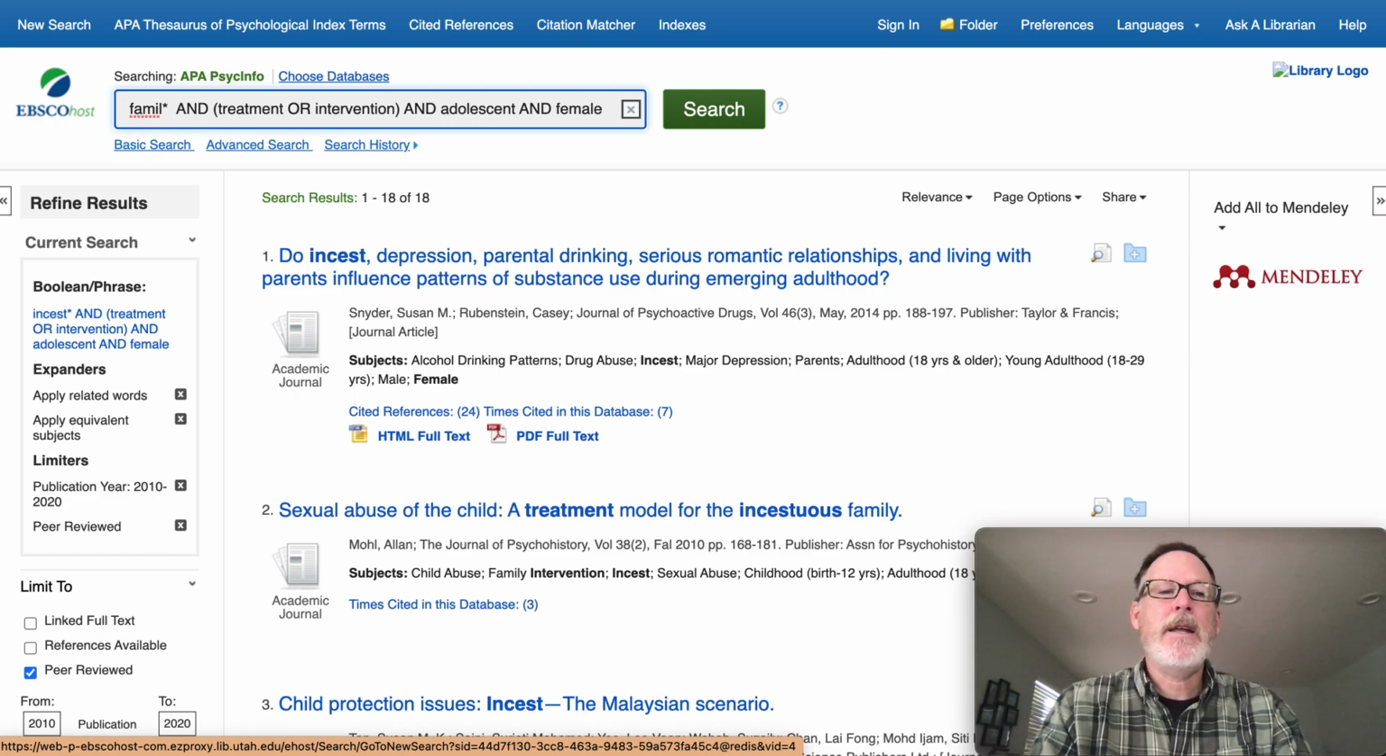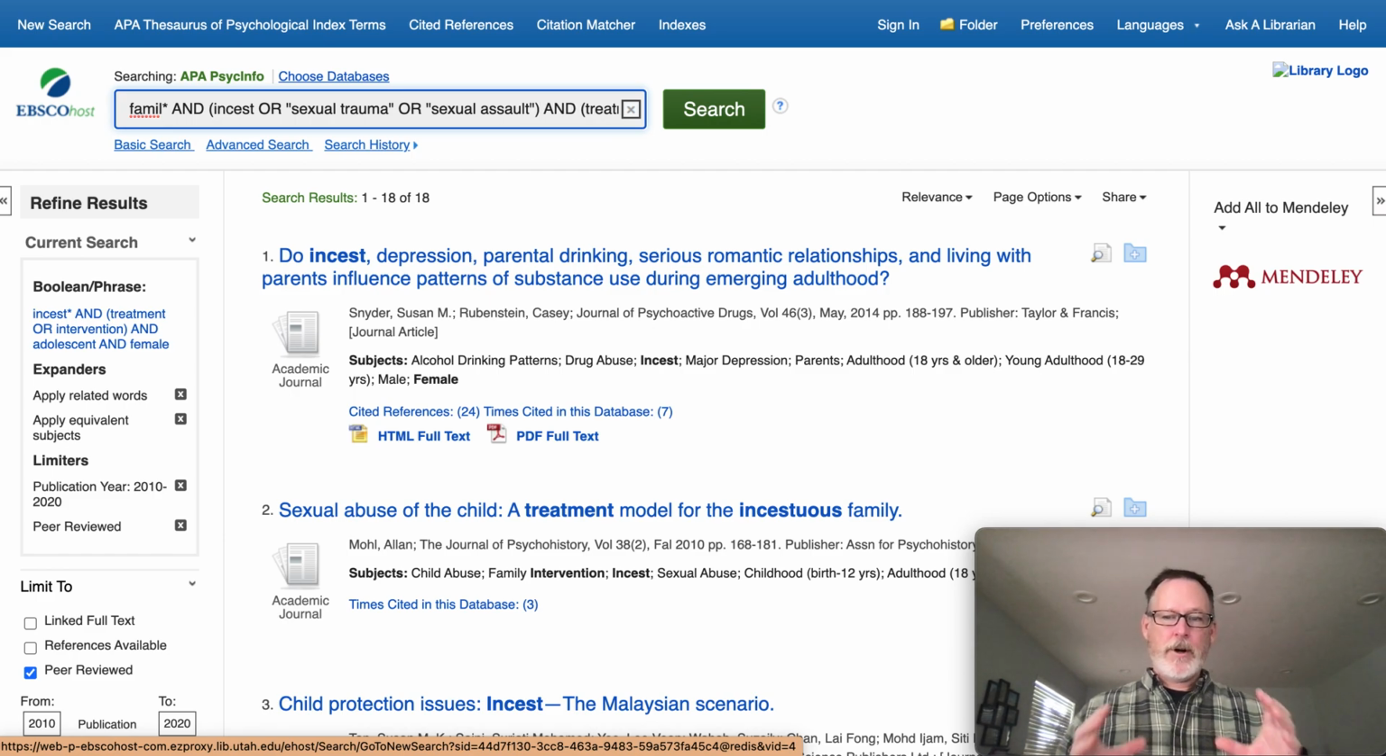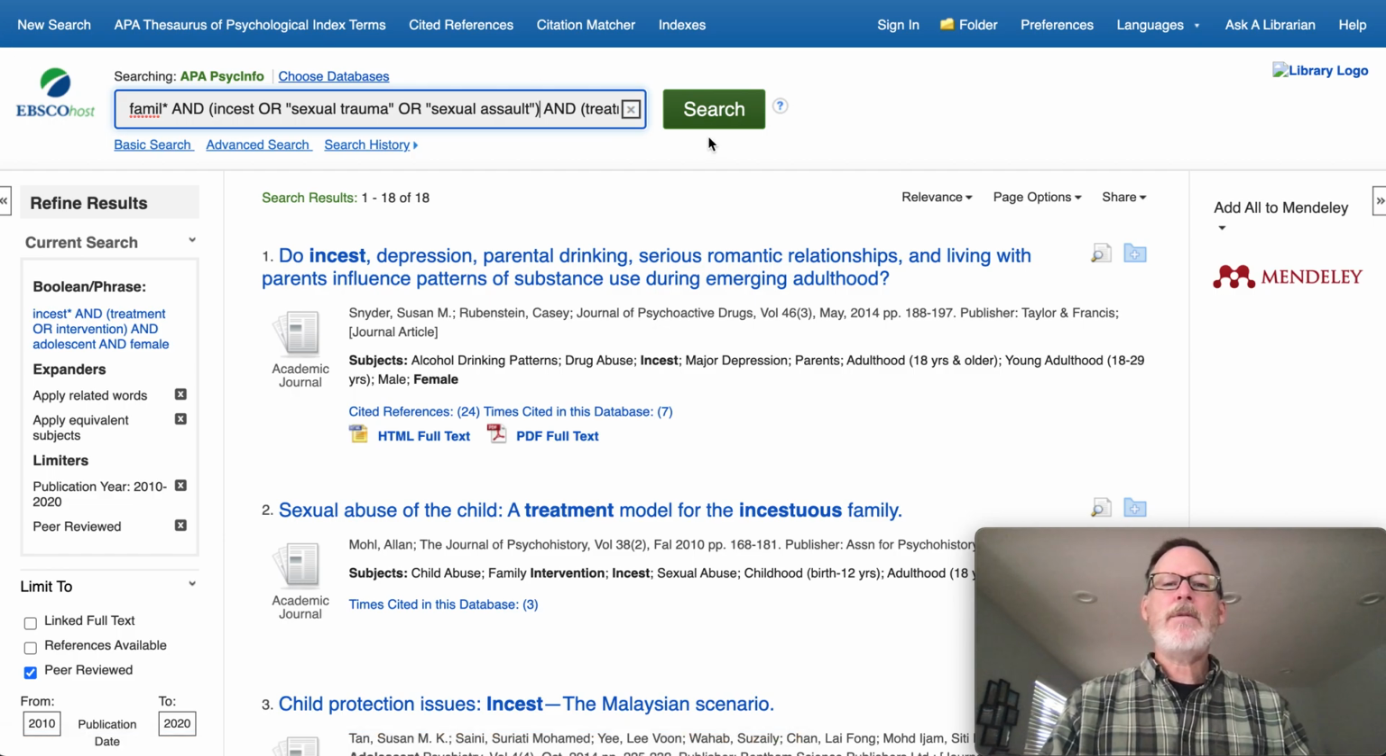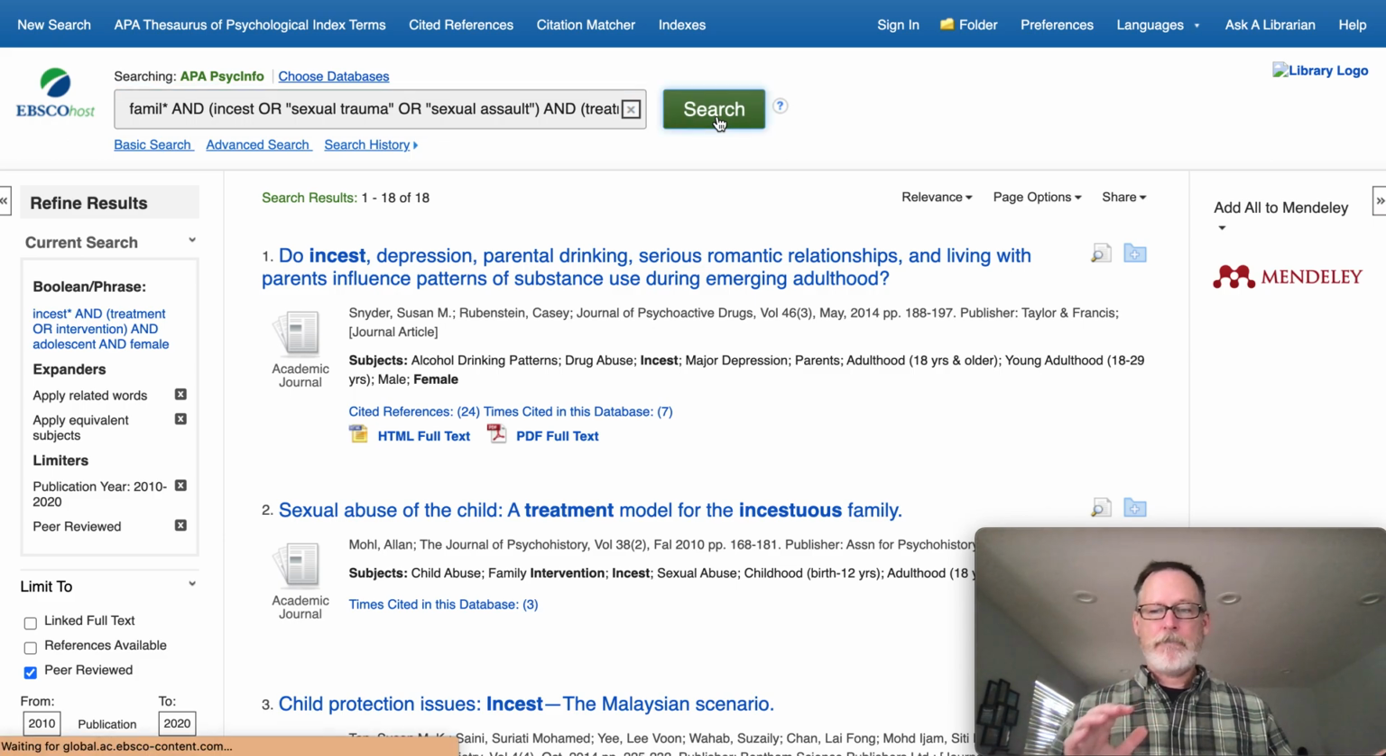Family or families, and incest or sexual trauma or sexual assault. So instead of looking just for incest, we're also looking for other ways that it might be classified, and family is the connector right there. So let's see what happens when we do this. Because you would treat them similarly, and there might be an intervention that's very similar.